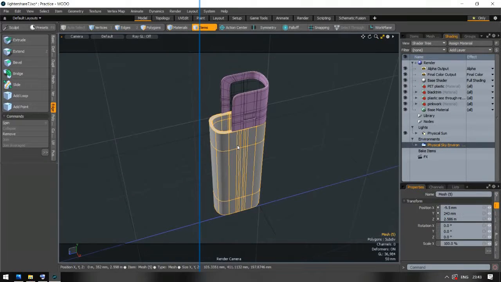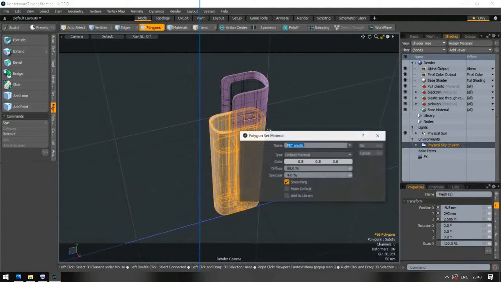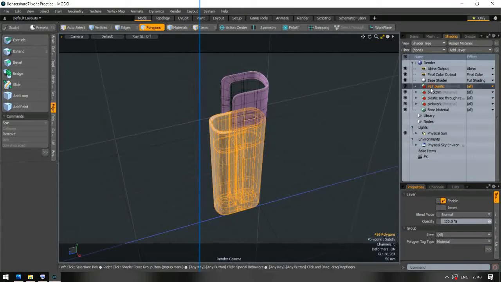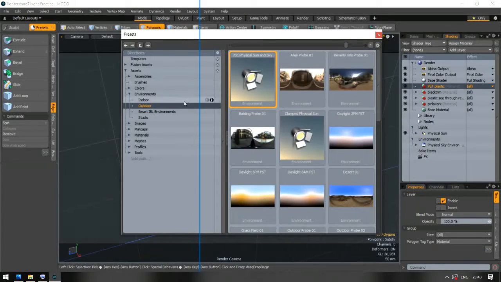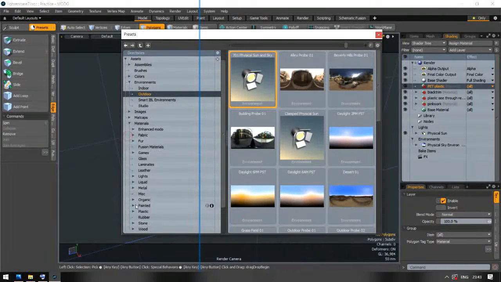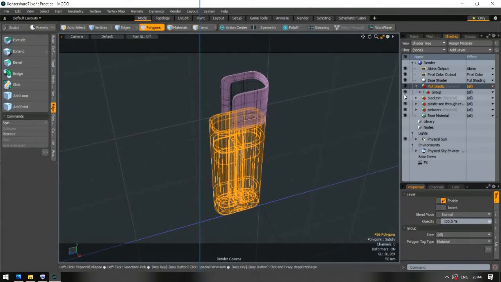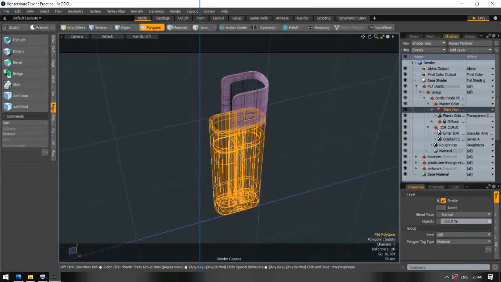Click on your lighter object, press 3 and scroll around to select all of those polygons, and press M, say PET plastic. We did this already, so just say OK, click on PET plastic and press F6. Go to your materials, go to plastic, and double click on bottle plastic. Expand bottle plastic so you can see it's quite vast.